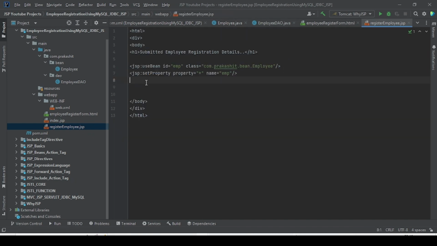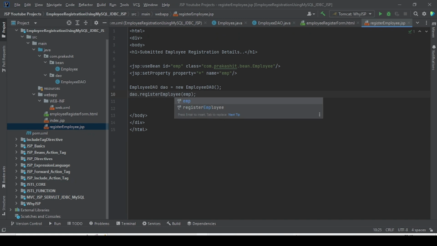So before calling, we'll create the object. Let me write the employee DAO, DAO equals to new EmployeeDAO. This is the object we are going to create. After creating it, we call the method by passing the employee object, whatever the name and ID are. So fine, this is the code we are going to write.